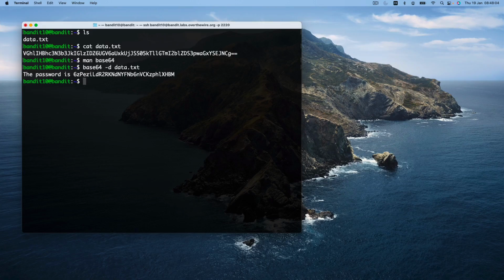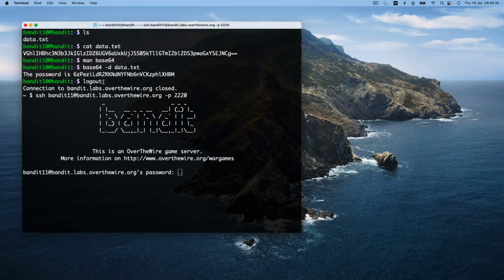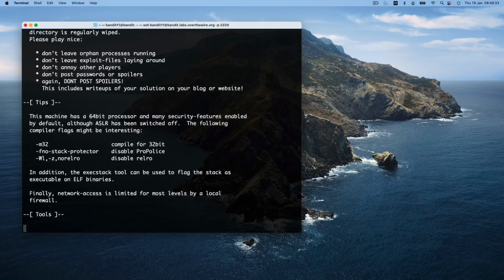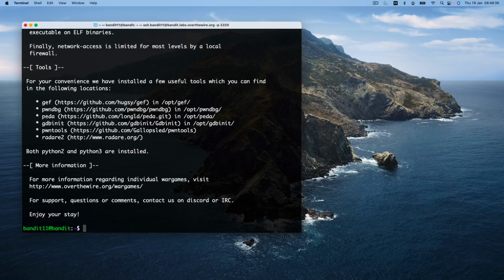We'll log out by either typing logout, exit, or Ctrl D. We log in to the next level with the password we just obtained. We successfully logged in. To register our completion of level 10, we'll type the retry command.